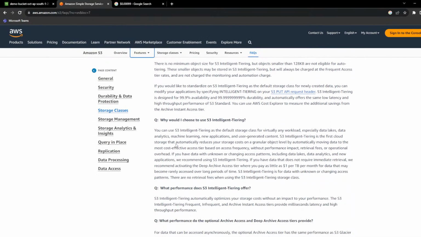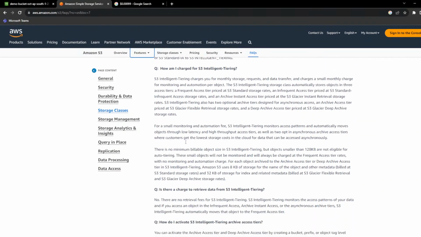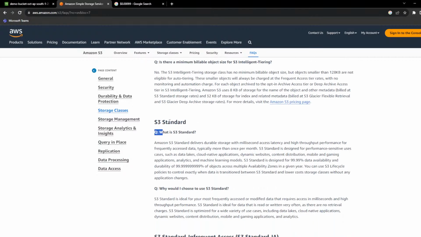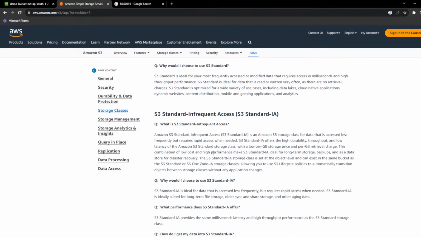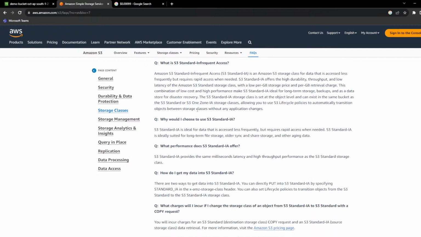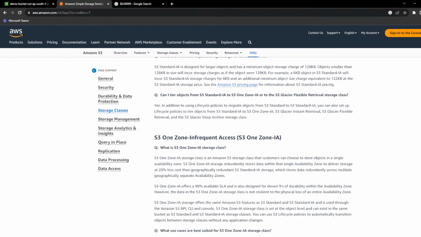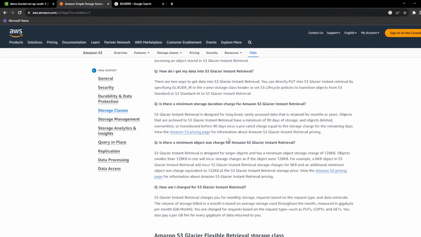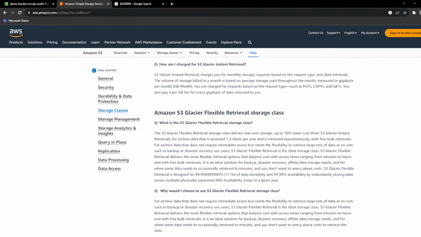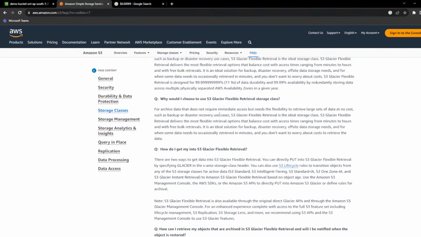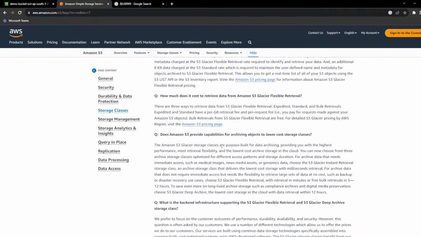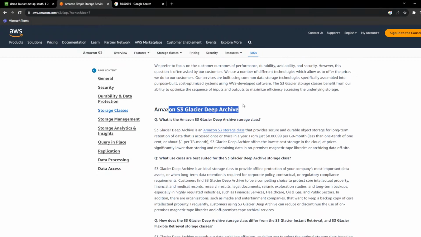Okay, how it works. Then scroll down. Yes, S3 standard. What is S3 standard? What are its features? S3 infrequent access. What are its features? Then S3 one zone infrequent access. So all this information I have read, and from there I have just selected what is important for you. S3 Glacier, instant retrieval, flexible retrieval, all things are there. If you want, you can just read it and see how the calculation is working, how they are charging you. They have given all the information here with a proper example.